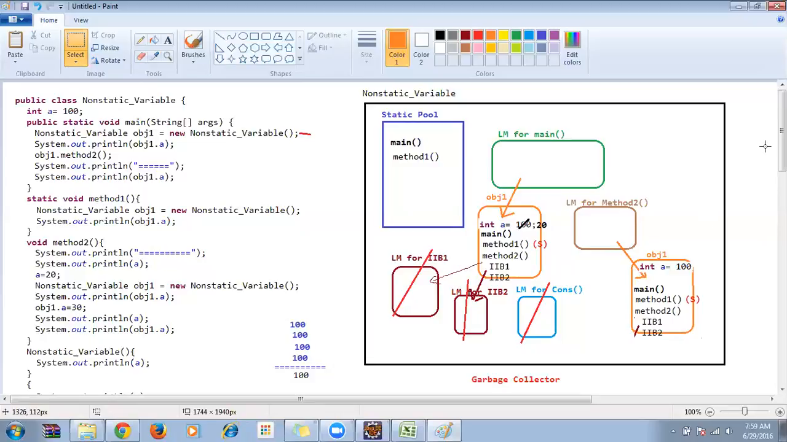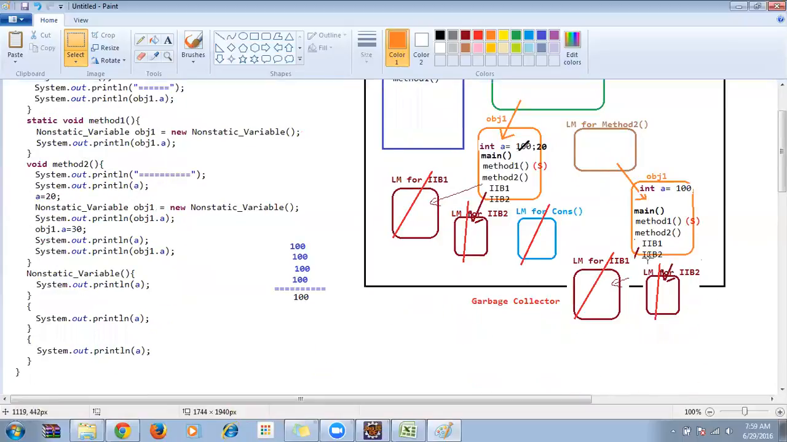Now what will happen? Two non-static blocks will be executed. The same thing will happen for this non-static block, and then again these non-static blocks will be called two times. These things come from these objects. This object 1, then it will print the same thing two times. Actually, 100 will be printed.